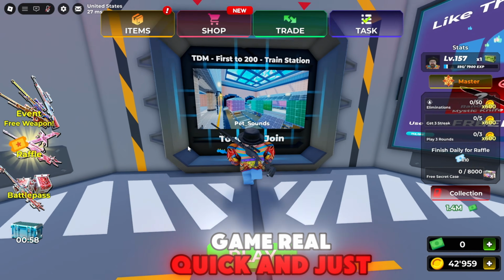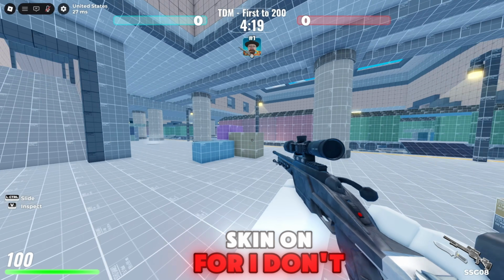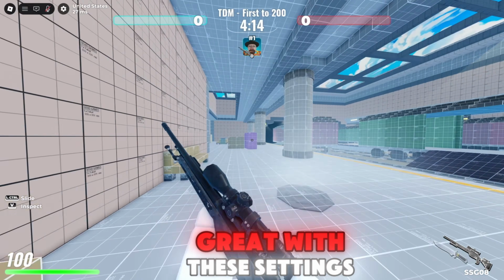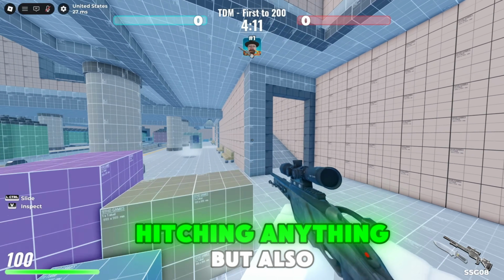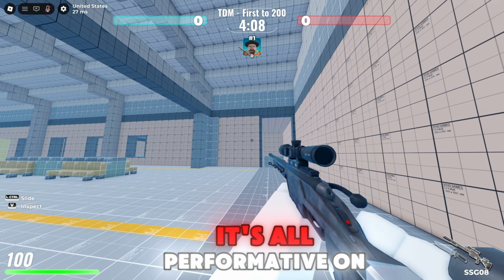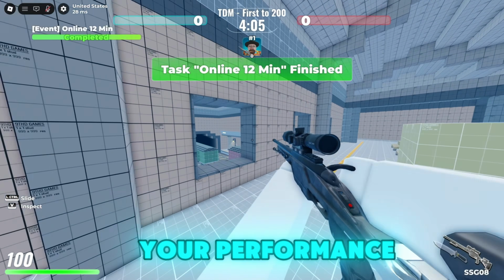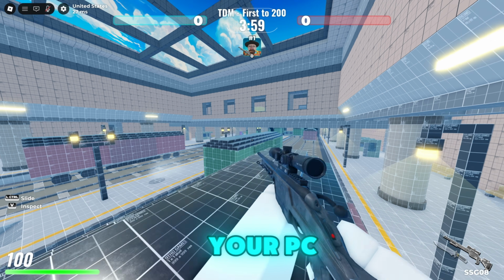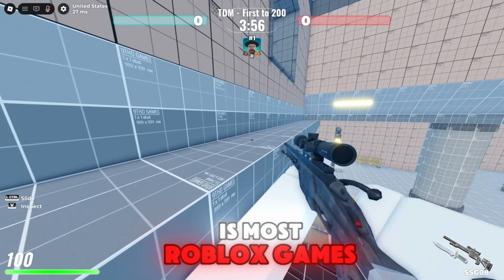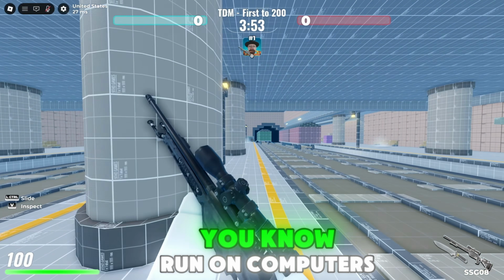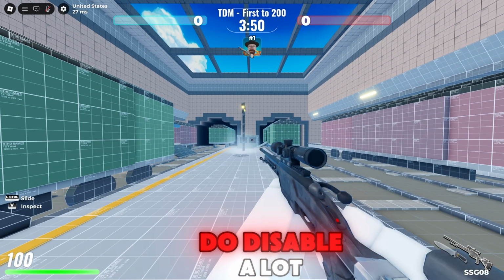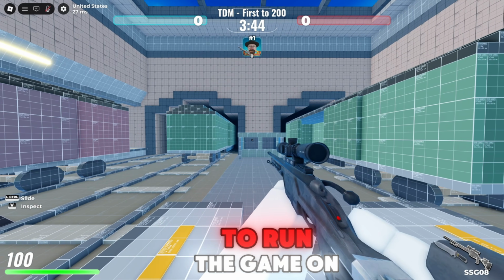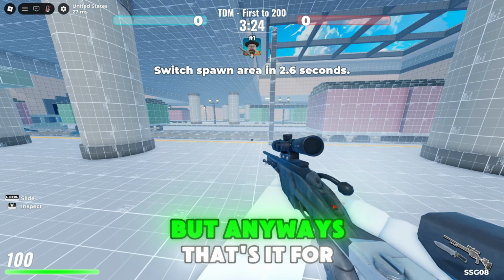I'll walk into a game real quick and just show you. I have a default skin on, I don't know why. But anyways, as you can see, this is how smooth the game looks. It really just runs great with these settings. You're not going to run into any hitching, anything. But it's also dependent on your performance, so if you have a slow PC, then you're going to want to adjust it to your PC. But the good thing is, most Roblox games are not too hard to run on computers. And if you do disable a lot of the things I showed you and get your programs down, you will have a much better chance of being able to run the game on max settings as smooth as you can. But anyways, that's it for the video.